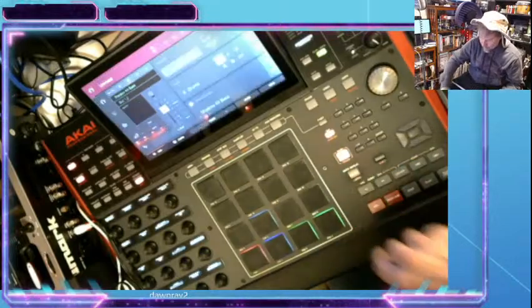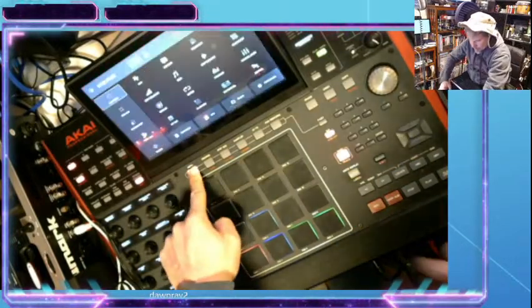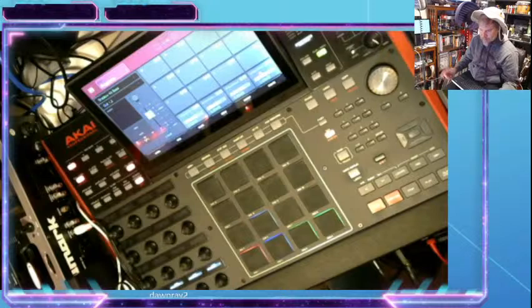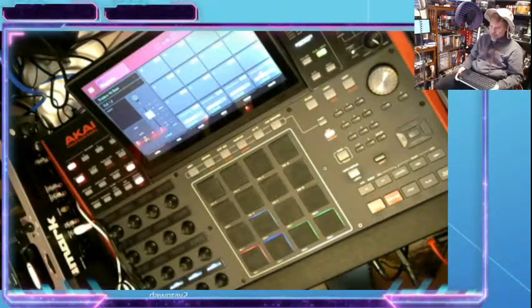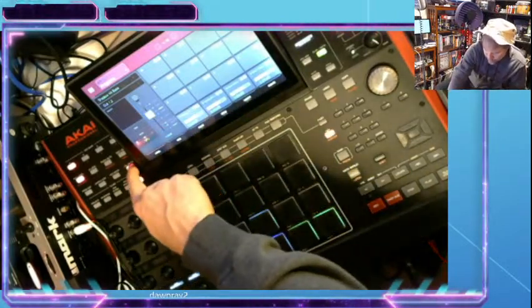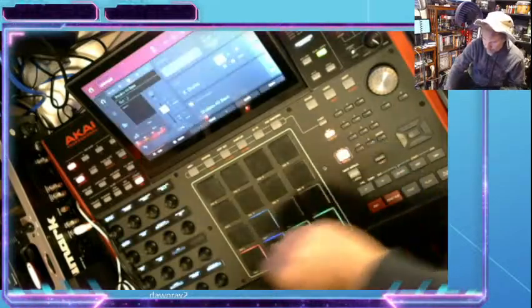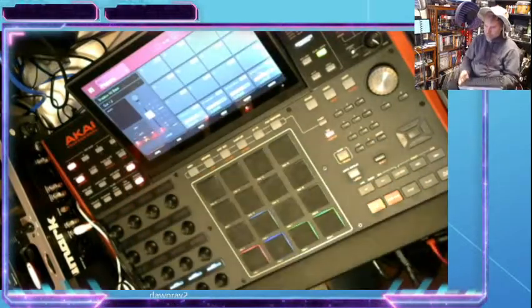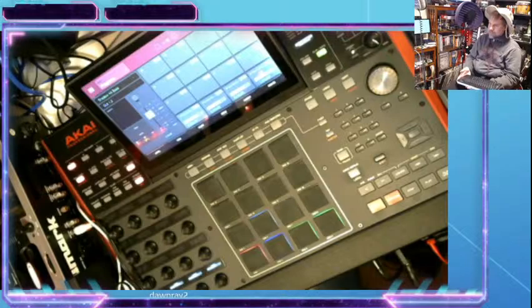So let's see, if I go to main, menu, pad 8. Cool, alright, so I'm in the channel mixer. The other way you can do it is to use the dedicated channel mixer button on the MPCX and MPCX SE. You saw there was a channel mixer button right there. So if you're back in main, you can just hit channel mixer and it drops you right in.